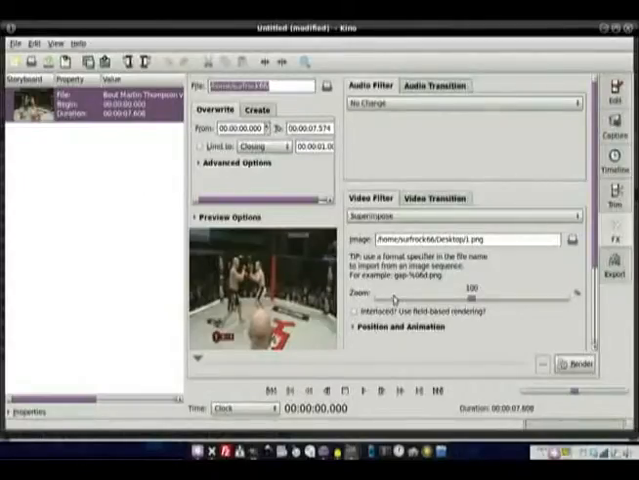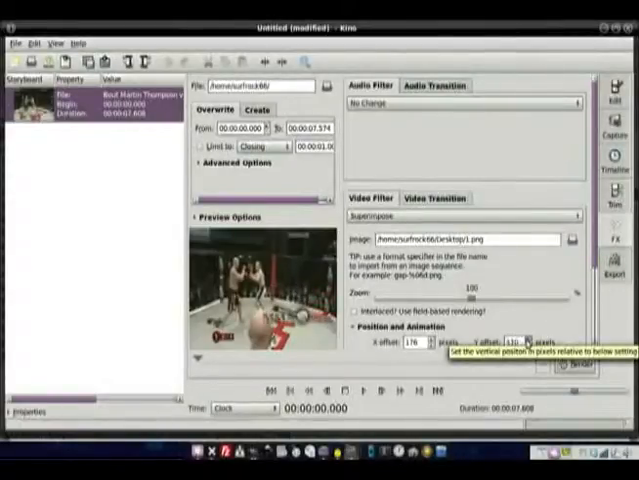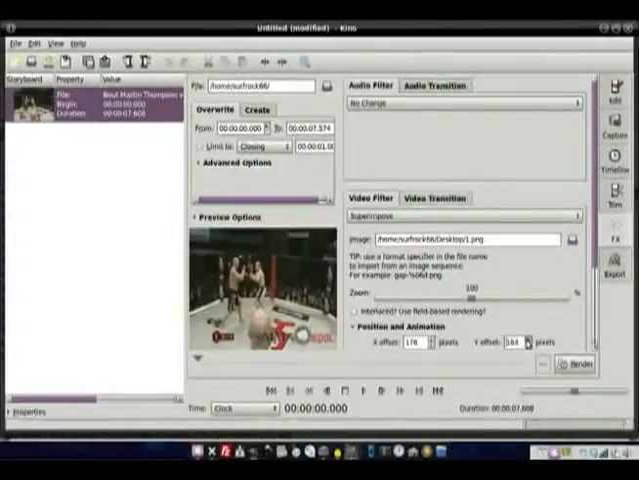It's going to look kind of choppy down here because this is just a preview, but then I have to position it, and I'll put it in the bottom right hand corner. That just takes a second. Like I said, Windows Movie Maker has the same kind of thing. So I'll make the image file I use available to you guys, and you can do that.